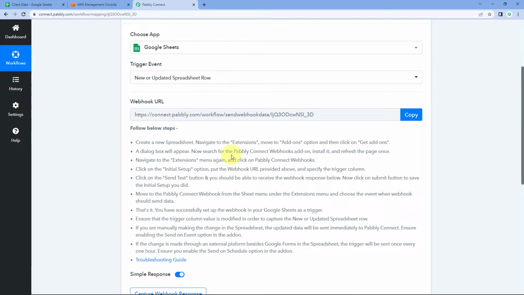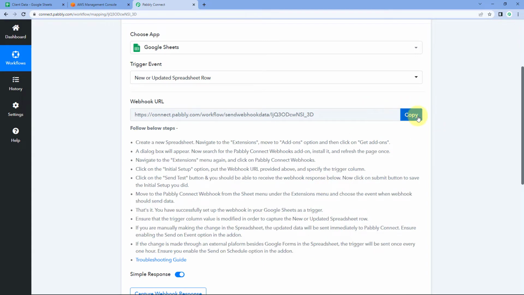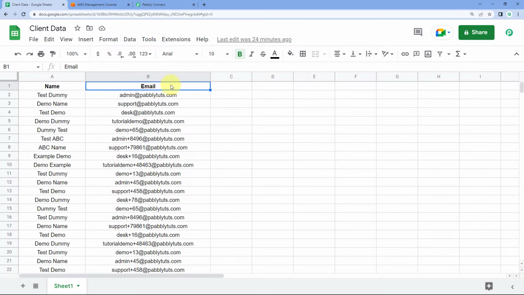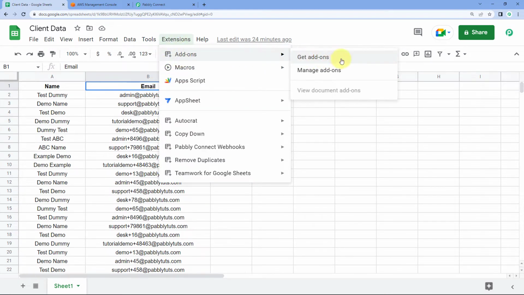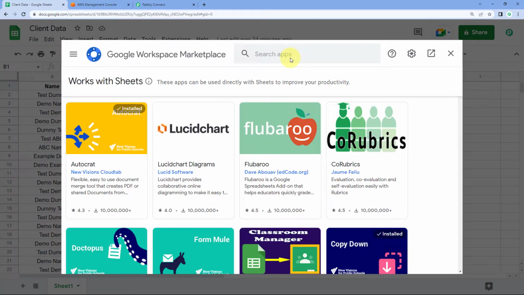And how are we going to do this? Just follow the help desk given below over here. Just copy this webhook URL from here, go to the Google Sheet which we have created, and after reaching the Google Sheet, go to extensions, add-ons and click on get add-ons. Now as we click on get add-ons, we will reach the Google Workspace Marketplace.